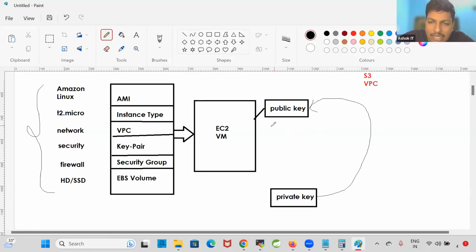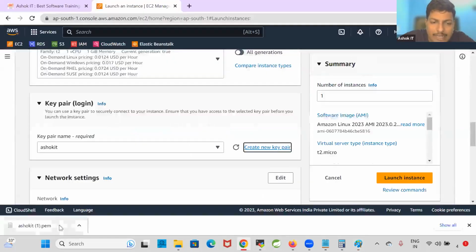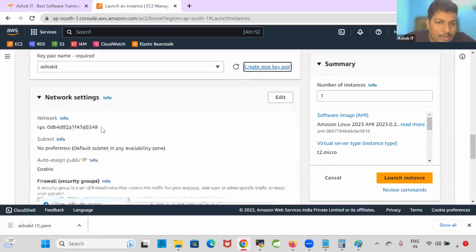Now, as I have created the key pair, I have downloaded the private key. Without this private key, you cannot connect to that machine. My machine is secured by using key pair. Okay, I have created a new key pair with the name called Ashok IT. That is downloaded. Network settings.